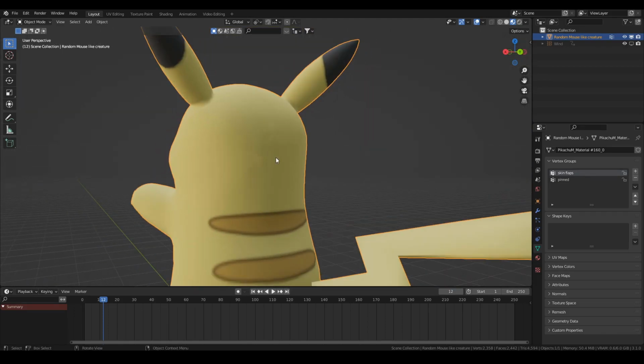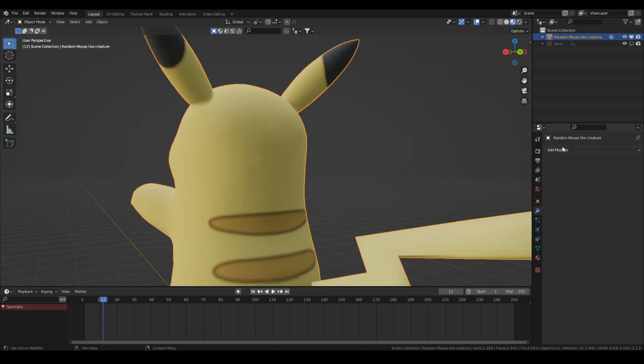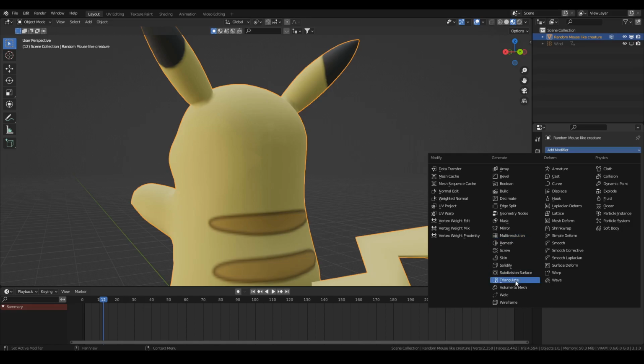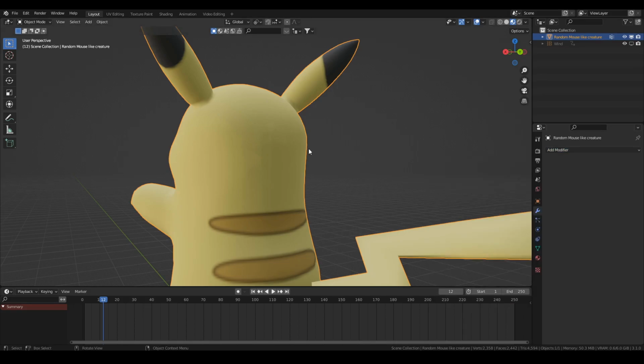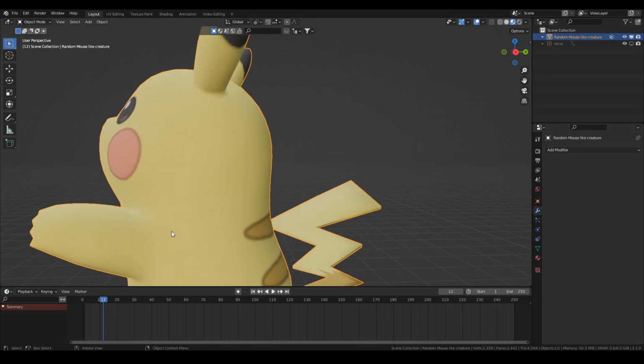You can kind of see it, which can be fixed with modifiers, if you add a smooth modifier or a weld modifier. But I'm not going to worry about that right now. I just want to get on with exploding stuff.